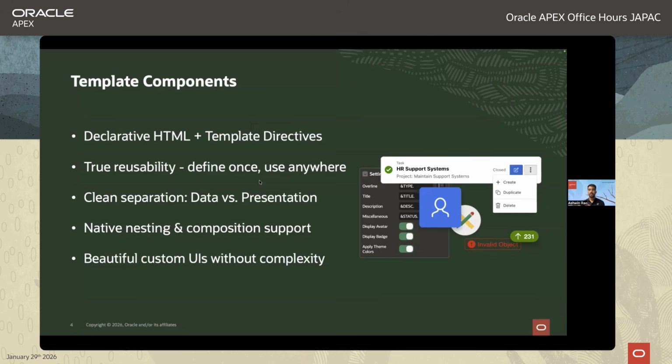You can simply map it to the template component. So it's dynamic in nature, right? And also it provides you native nesting and composition support. So what that means is you'll be able to simply create actions as part of this template components.